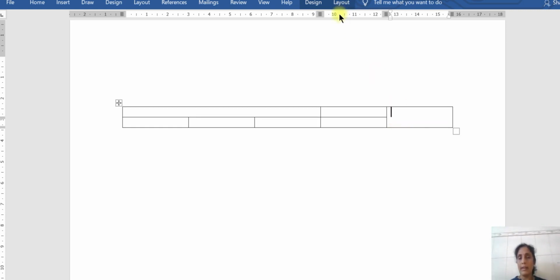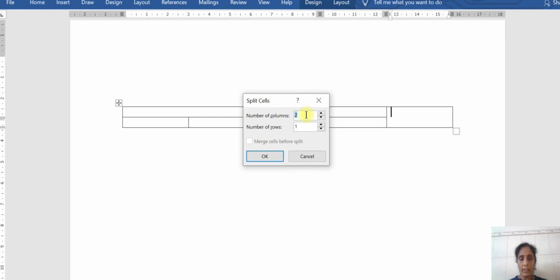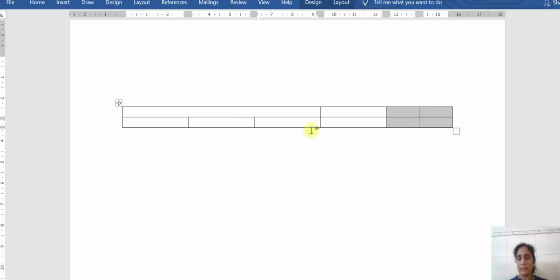Splitting means dividing. So for that, click on the Layout tab, Split Cells option, and we can give the number of columns. Here I am giving 2, number of rows also 2, so 2 by 2. Now you can divide the cell into 2 rows and 2 columns. Like this we can split the cells.